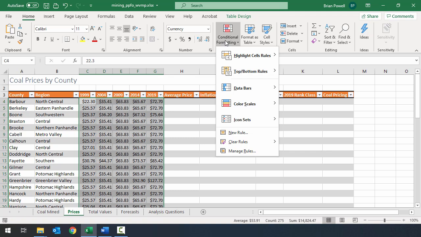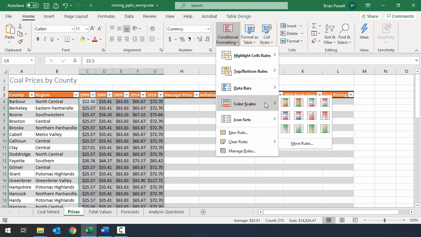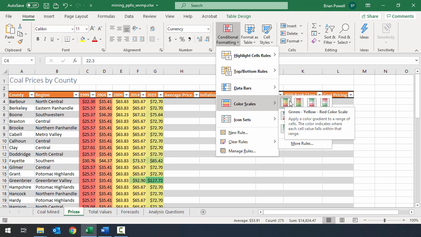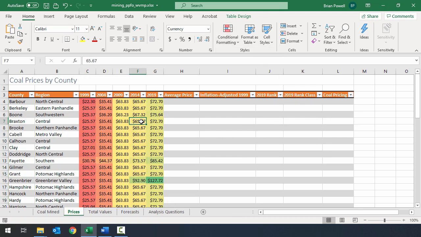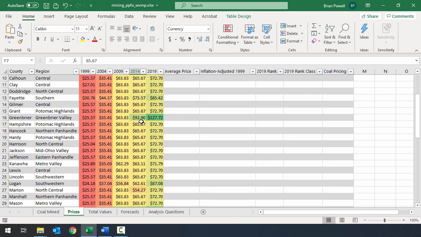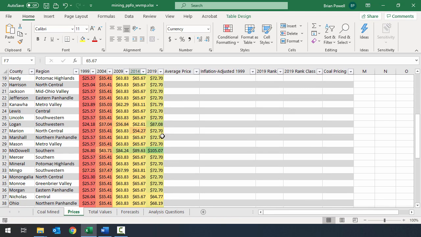Our conditional formatting though is not going to be a binary on-off type rule like we saw earlier. This time we're going to do a color scale, and we said that we want to use the green, yellow, red color scale. So if we hover over here, you can see what the labels are. There's red, yellow, green, but this first one is the one we want. It's green, yellow, red. What this is going to do is color the cells on a continuum based on the values they contain.